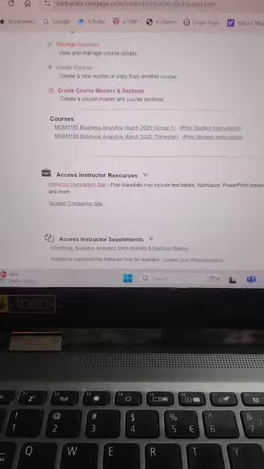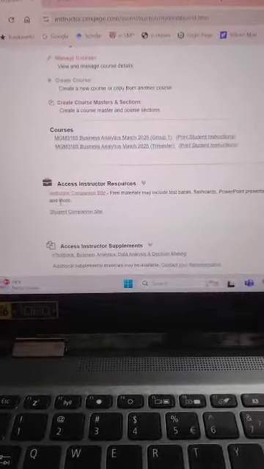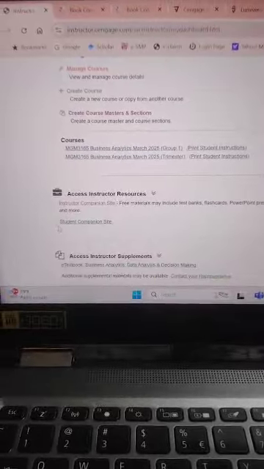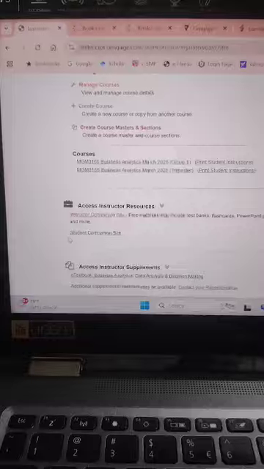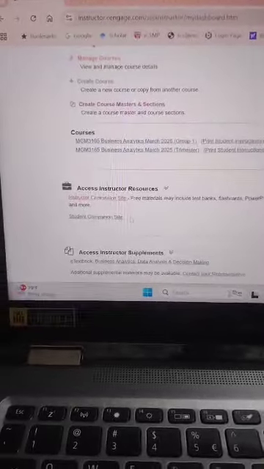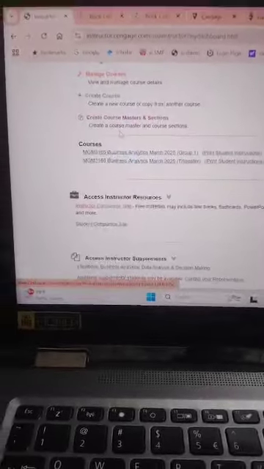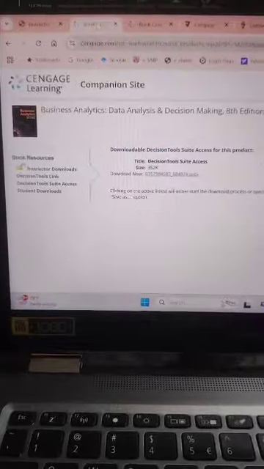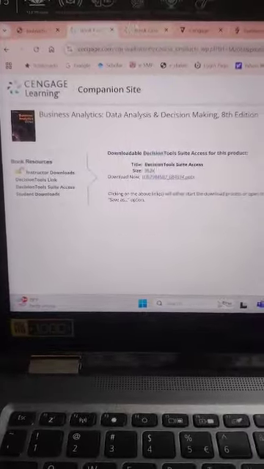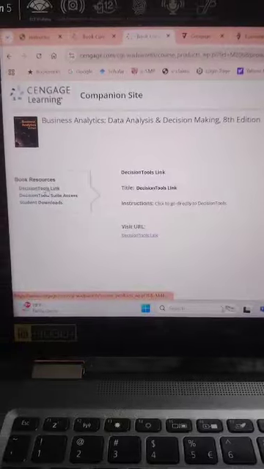Hello everyone. So this is how you're going to download Precision 3 apps. First, go to the website, the main website, and then click Student Companion Site. Then click this one.